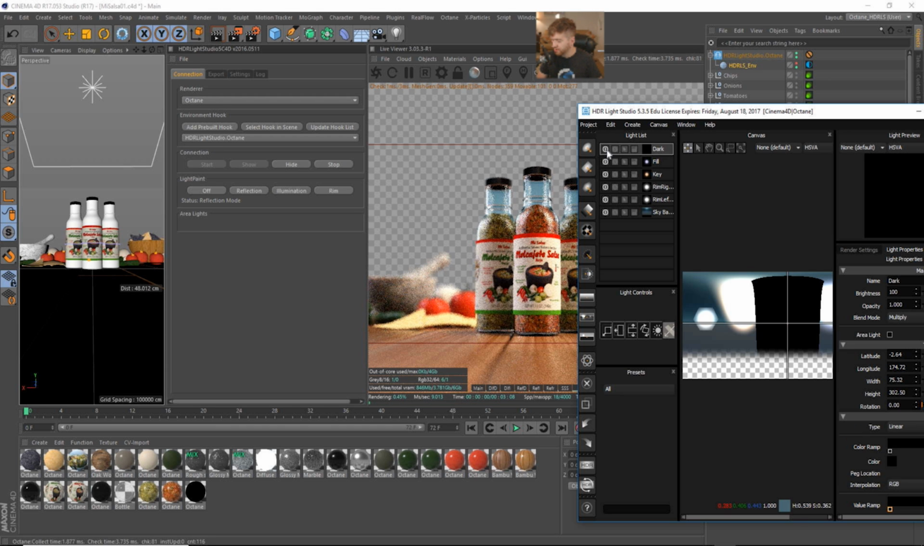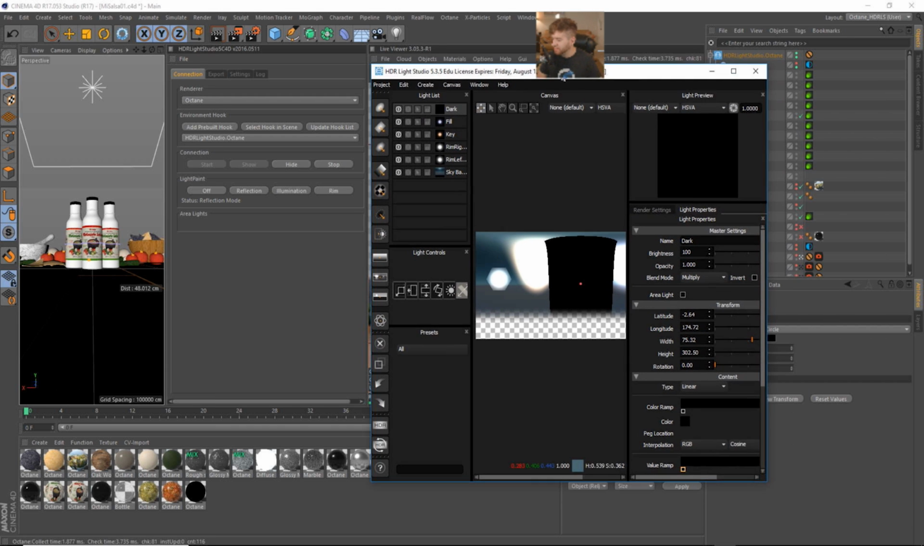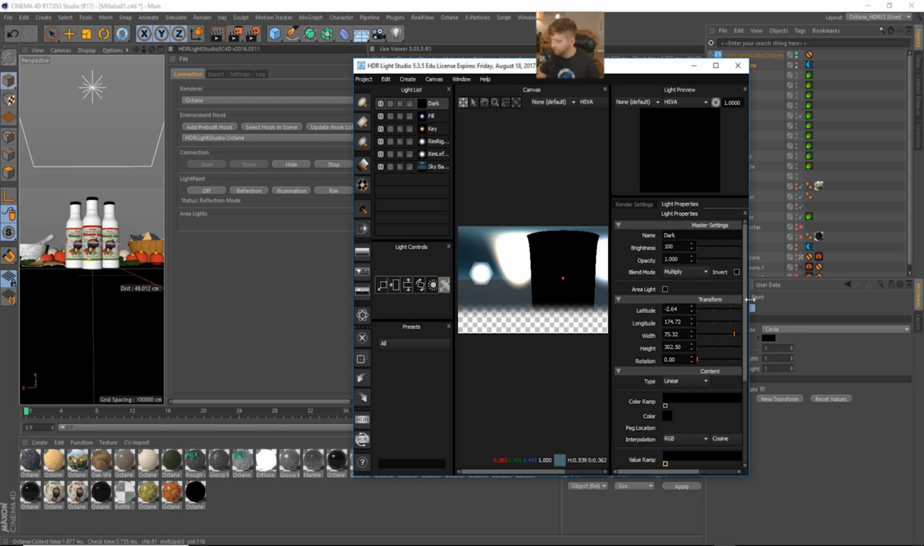Okay. Now I have this other thing here. It's called dark, and basically what it is, let me show you the settings of this.